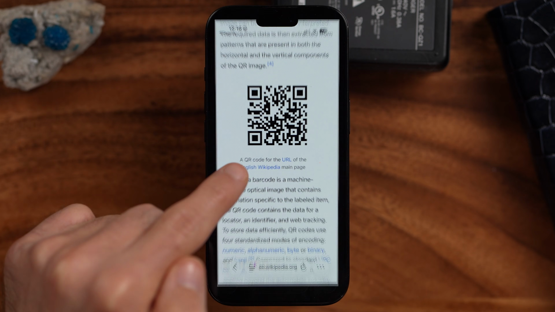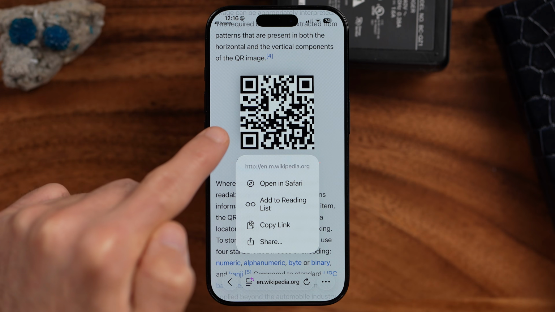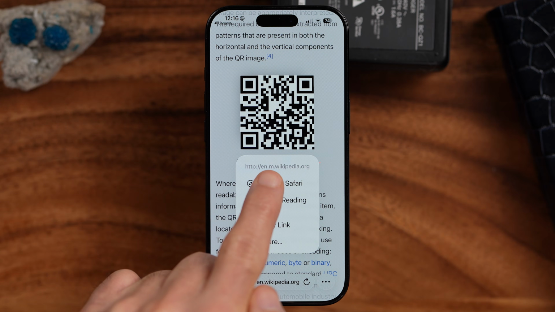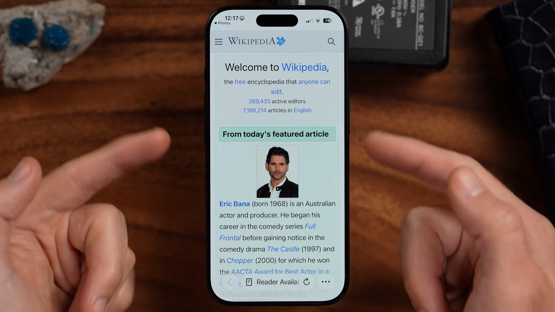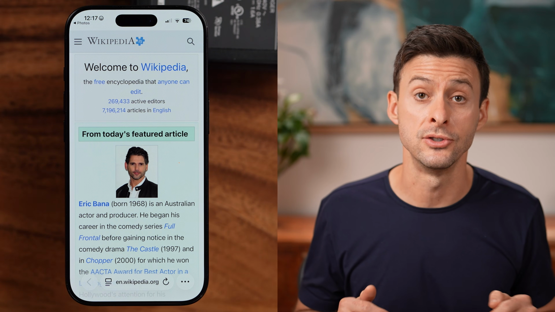After you've done that, you'll be able to see here is my QR code. All I need to do is press and hold on it, and it will give me the option to open in Safari. Just tap on that. And again, it will just open up with whatever that QR code leads to. In this case, it leads to Wikipedia.